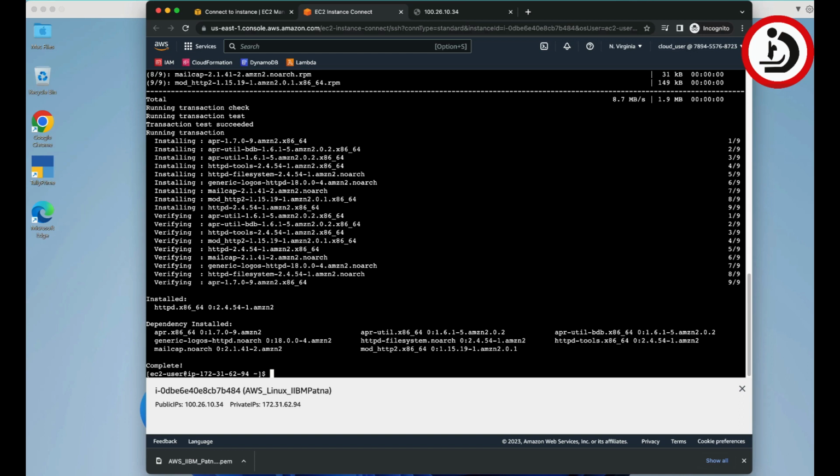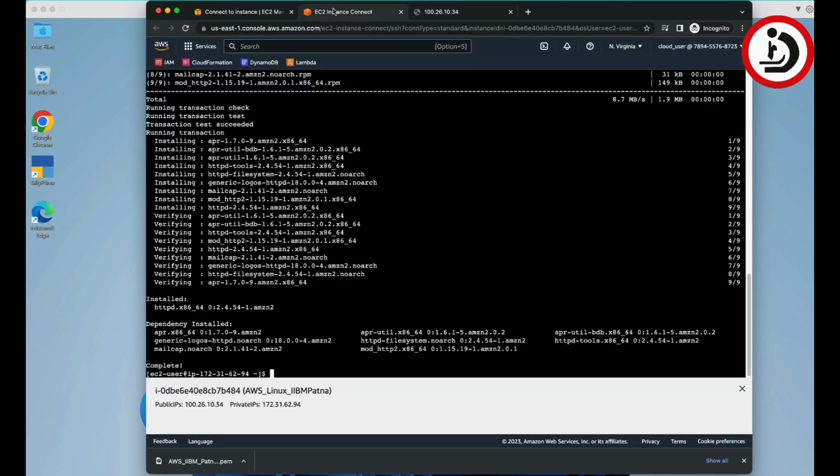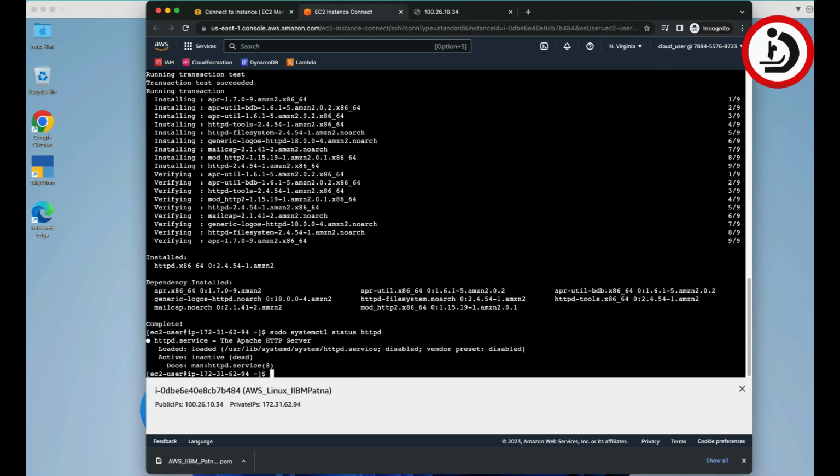Good. Can we check by reloading this IP? Oh, still it's not working, but it says it's complete, right? What is wrong? Sudo systemctl, which is a Red Hat, which is a Linux command, right? Sudo systemctl status httpd. Let's check the status of this web server.